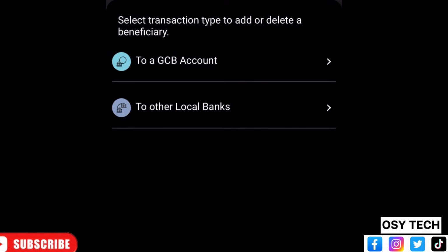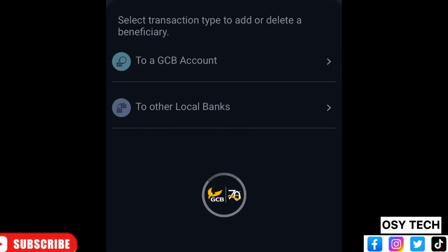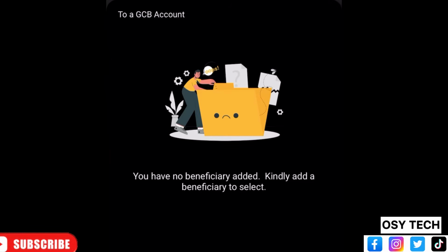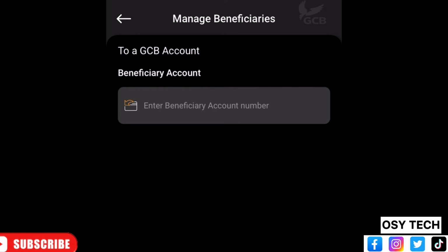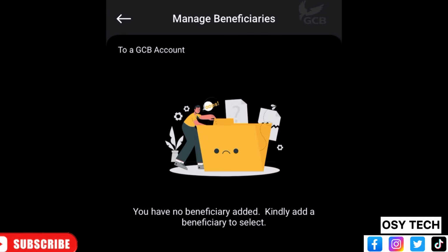Okay, so we have to either a GCB account or to another local bank. If it is to a GCB bank account, this is what you are going to do. You look down here, add new beneficiary, then you enter the beneficiary account number, and then you proceed from there.